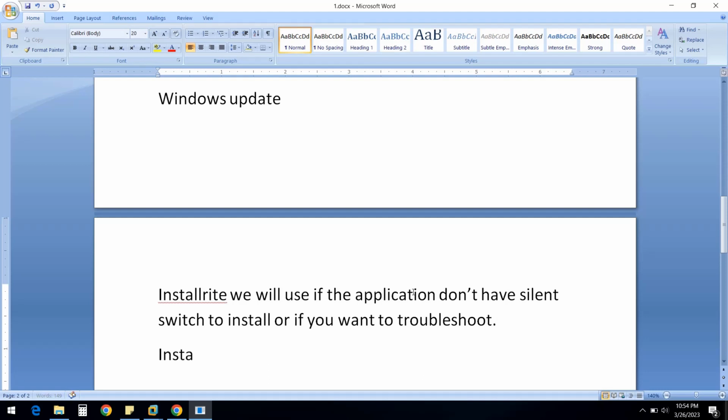Post InstallRite we will come to know the application data.